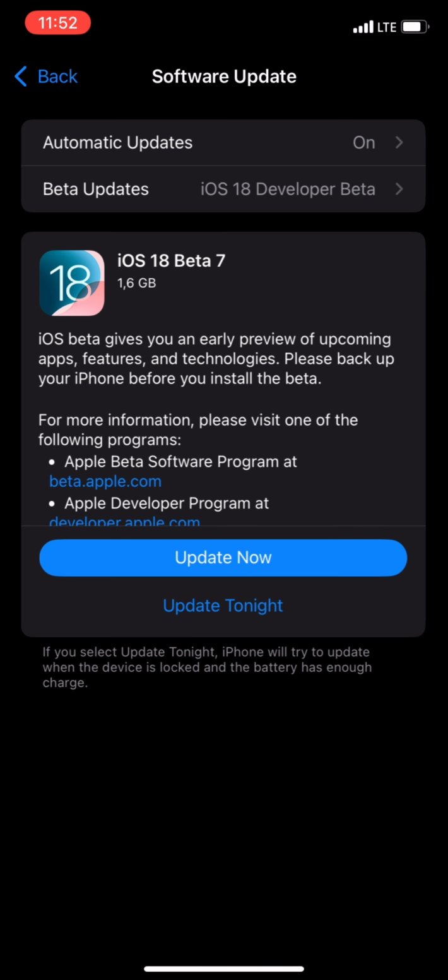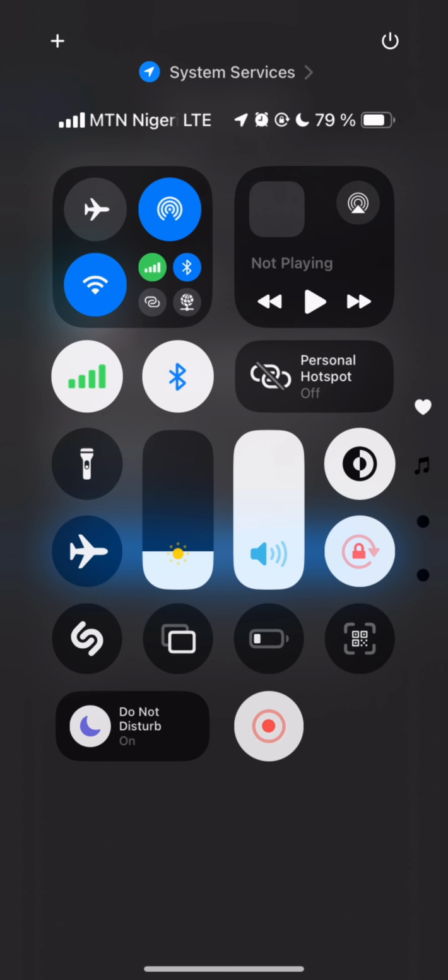Now that you've turned it on, you can go back and then choose to download iOS 18.